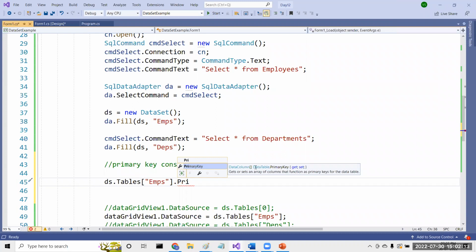Array of column. Array of, now who's going to say the word data? Array of data column. What is data column? Data column was a class that we talked about. So a table has a collection of columns called data column. So here you need to pass it an array of data columns. Why is the primary key an array of data columns? Why not a single data column?